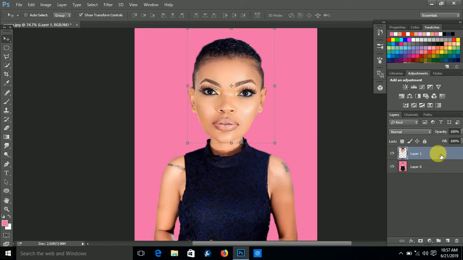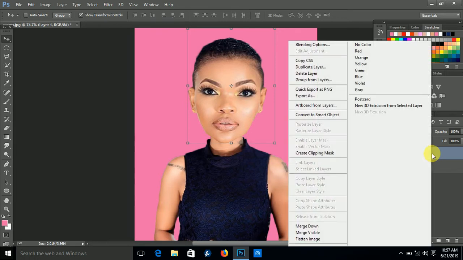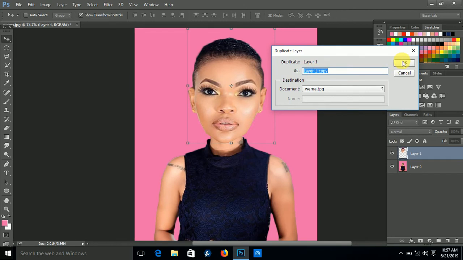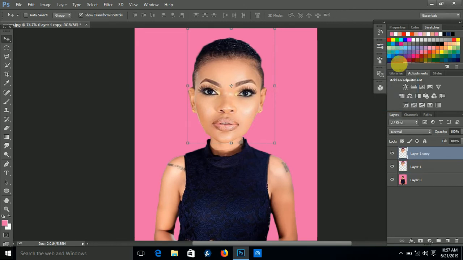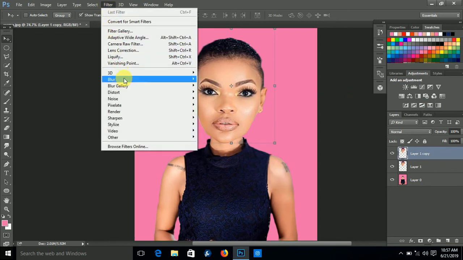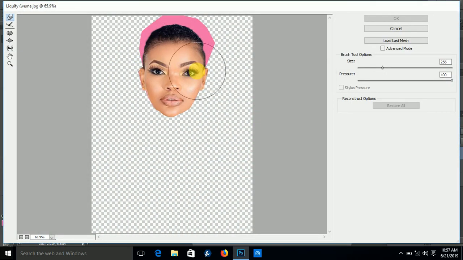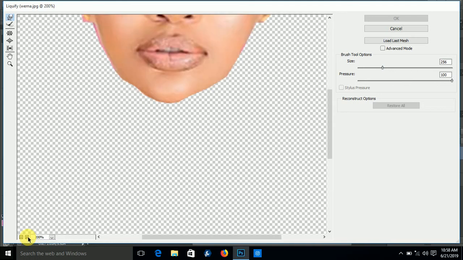First of all, you have to duplicate this layer. So you can press the right button of your mouse, then go to Duplicate Layer. After duplicating, you can press OK, and then now we can adjust this. So go to Filter, Liquify. After that, you have to expand it, zoom in so that you can see the face well.